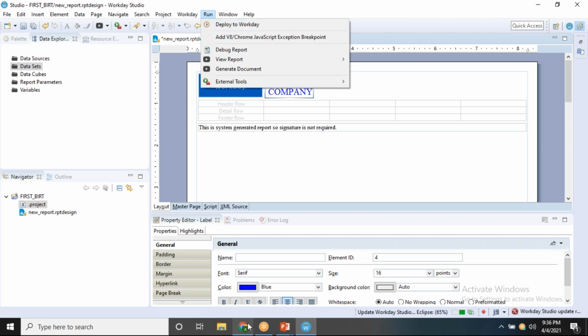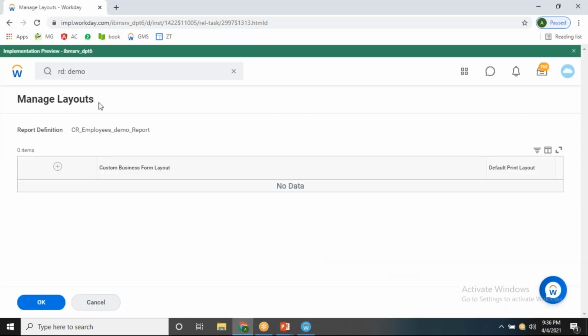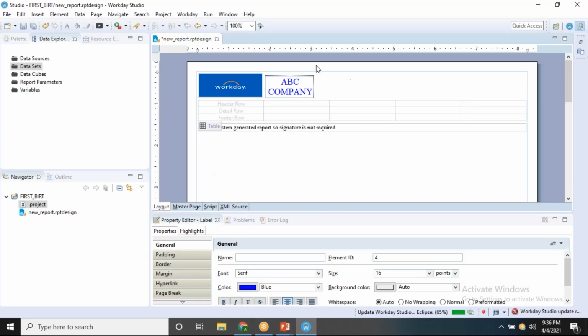You will see the report definition under manage layout. Manage layout means my definition will be the normal definition which I created. Layout means whatever layout I created in Studio will be shown in my report output. This applies only to a basic, simple, advanced BIRT report; it will work in this way.